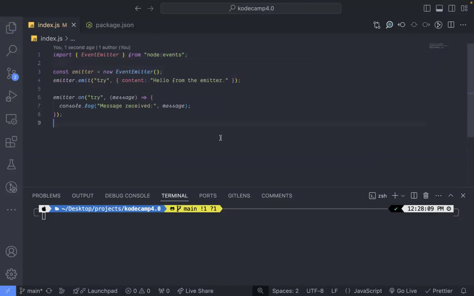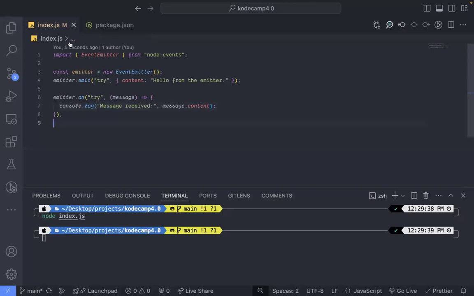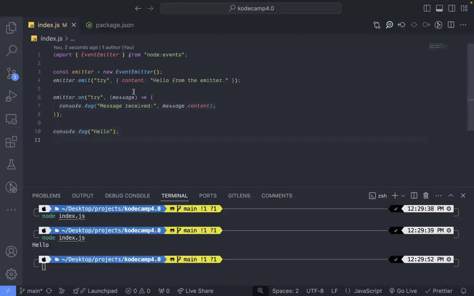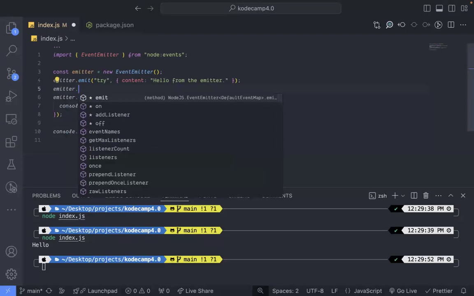Okay, so now let's see. Why are we not getting anything in our console? Okay, message content. Okay, node index, and this is index.js. Let's make sure everything is in order. Okay, we have hello here, but here we don't have. Okay, emitter emits.